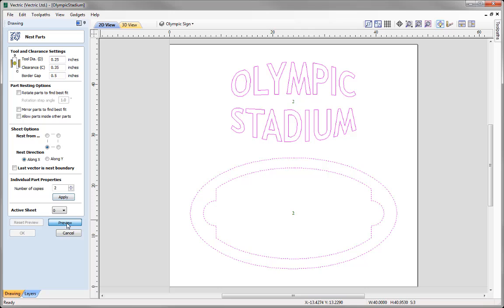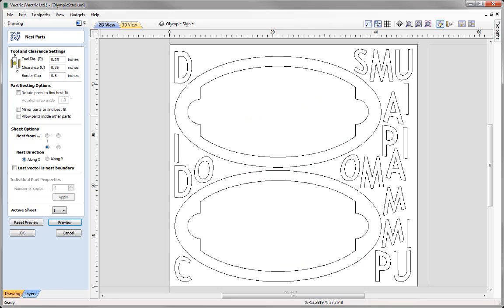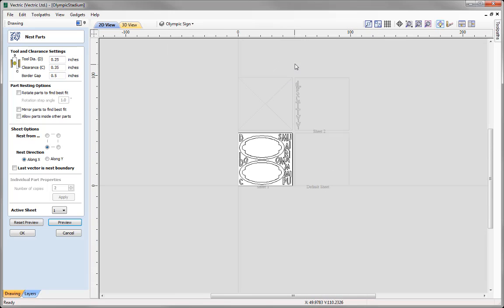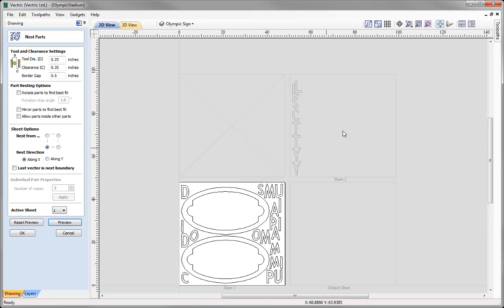So let's go and preview that. Initially, looking at the part, it doesn't look too bad. However, I can see that I have another sheet. If I zoom out here, you'll see that we are now presented with a second sheet. We've got letters that have overspilt, that couldn't fit on our first sheet and have now been positioned onto a second sheet.